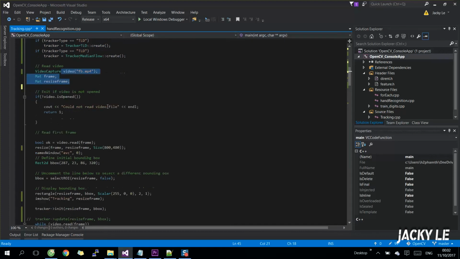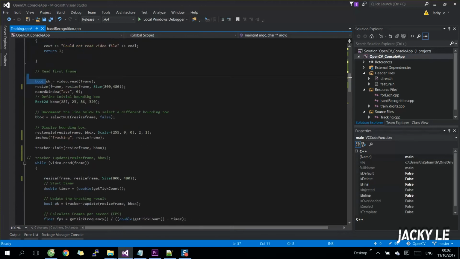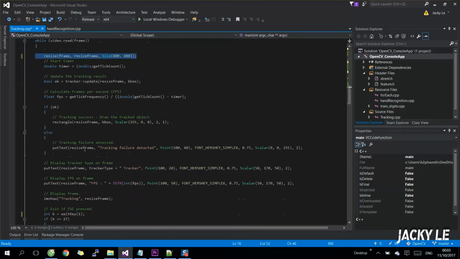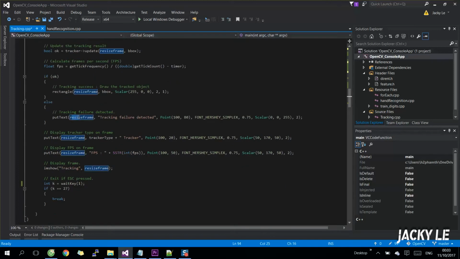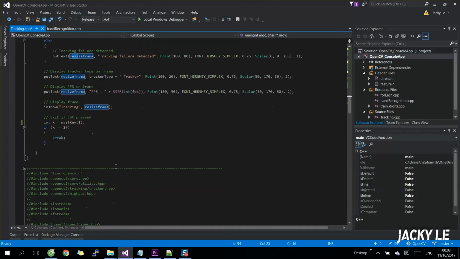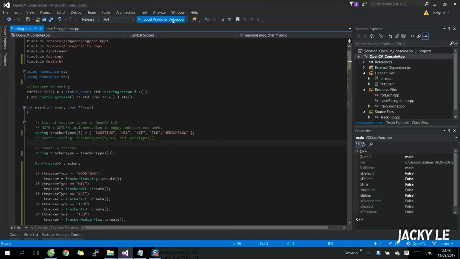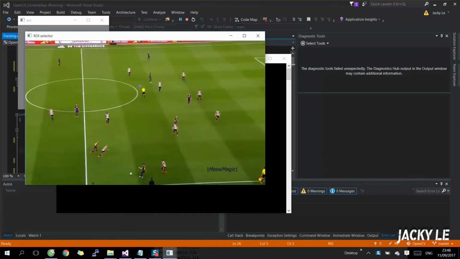Then we open a video, grab a frame, and resize the video to the size we need. We define a bounding box containing the object for the first frame and initialize the tracker with the first frame and the bounding box. Finally, we read frames from the video and update the tracker in a loop to obtain a new bounding box for the current frame. Results are subsequently displayed. So now I will start to try all the tracking methods for comparison.